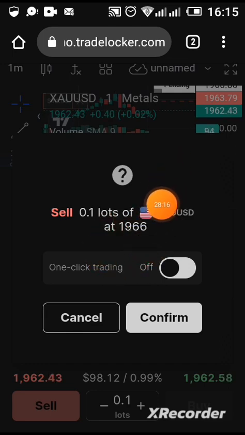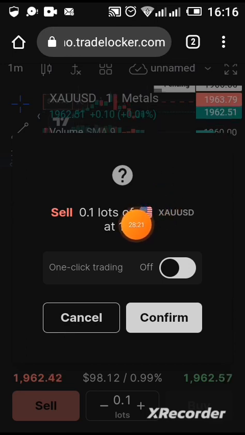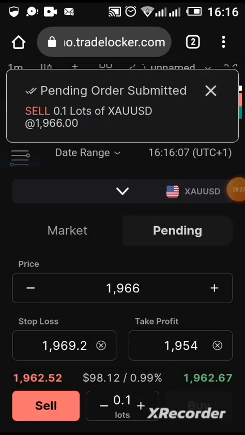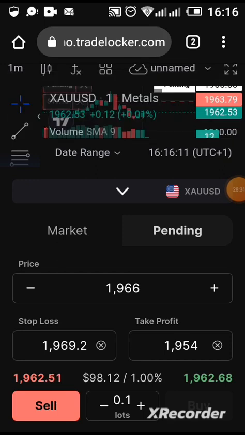Right now it's at 1963. Once it gets to 1960, this pending order will become an open position. So I just click on confirm. Pending order submitted, sell 0.1 lot of gold at 1960. So you have done this.